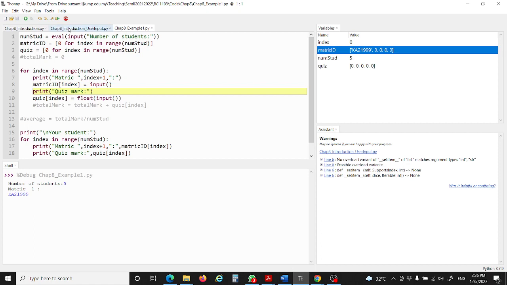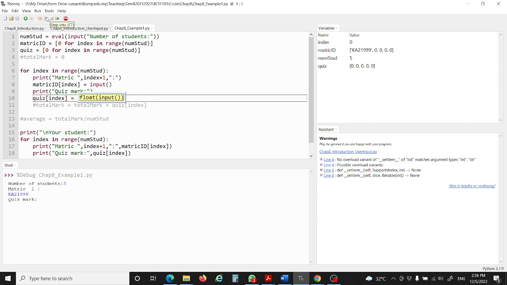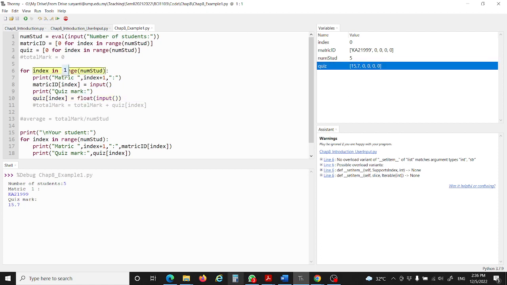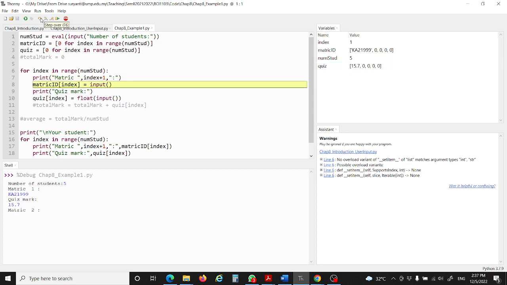Okay, and then for the quiz, we will enter for index 0 as well. Let's say I put here 15.7. Okay, so you can see here, the first element in quiz is 15.7. Now we move to the next loop, which is index 1. So for index 1, we ask the user to enter. Let's say I enter AA21345.